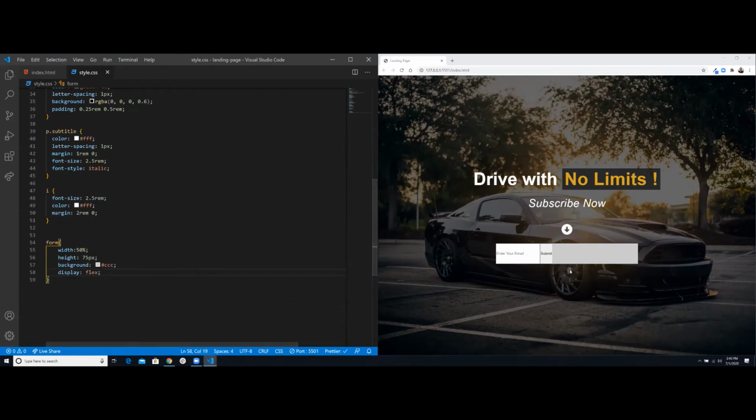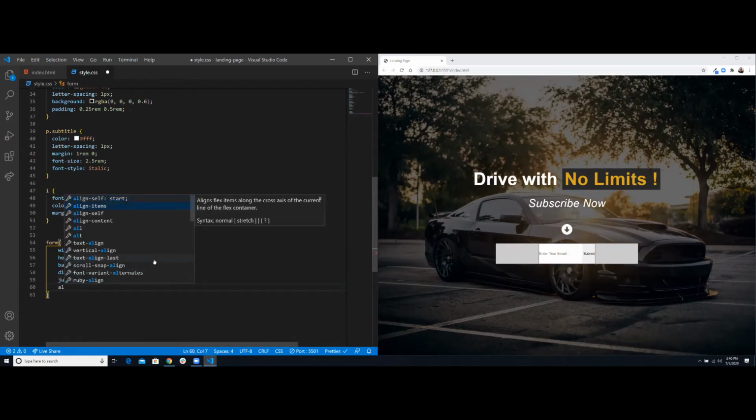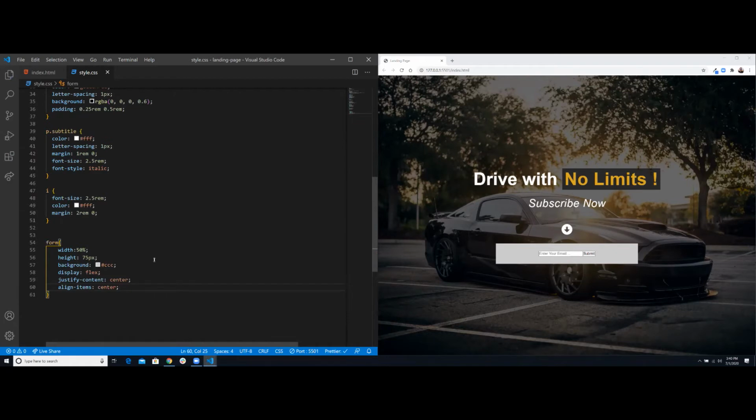So I'm going to change this behavior using justify content center, and align items also to the center. And now look, it's right in the middle of our form. Next, I'm going to select or target our input field.